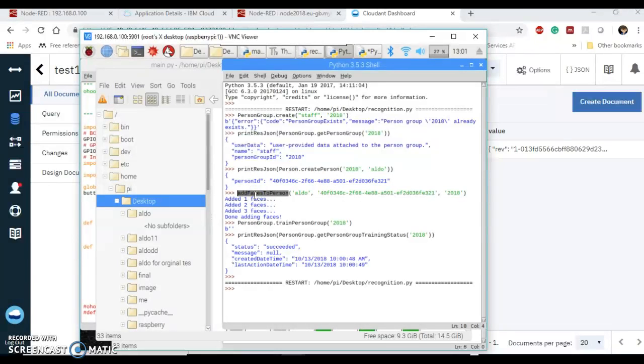Then Python adds faces to Aldo. How does it add faces to Aldo? I mean, it sends Aldo's photos to Azure, by giving the location of the folder that stores Aldo's photos, which is named Aldo. Then it attaches these photos to this ID, which represents Aldo. Then all the photos have been added, or submitted, to Azure.